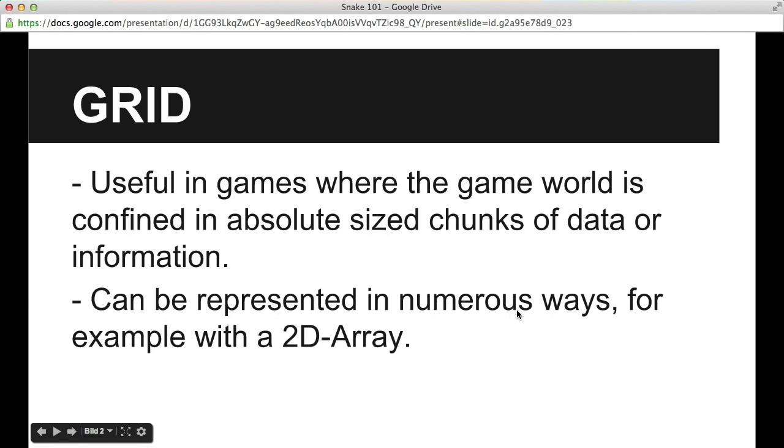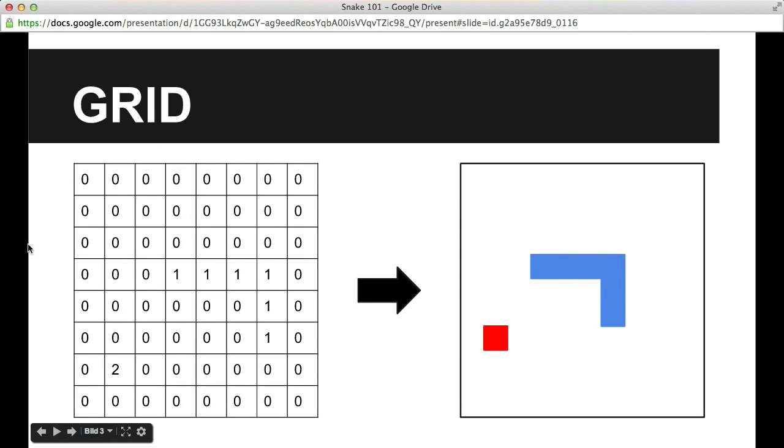And it can be represented in numerous ways. In our example, we use a 2D array. So this is the example I was talking about. This is the data structure of the grid, and on the right here you can see the graphic representation. Then by shifting the position of different elements in the grid, for example this 0 here and this 1 here, we can make the snake move in this fashion. And by doing that process, we do the game tick, or the update of the game.